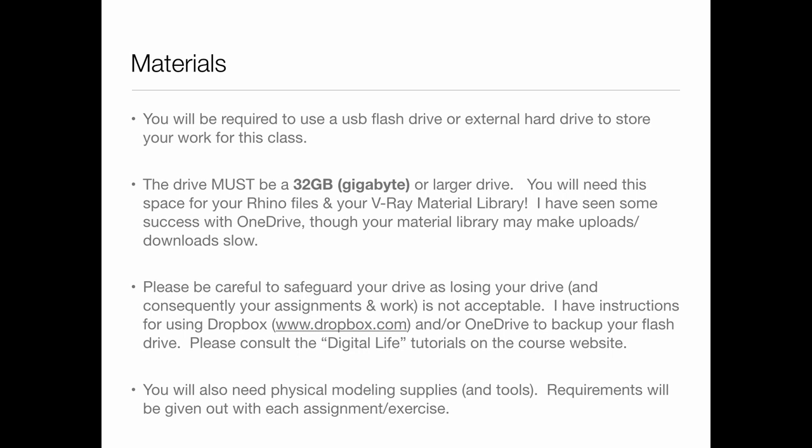Materials. So how many people have taken a class in one of the computer labs here before? All right, most of you. If you haven't taken a class, it's really important that you know one critical thing: if you save something on the computer and the computer shuts down and restarts for any reason, it's gone. The computers are all frozen, they don't save anything on them, so you can't rely on that.